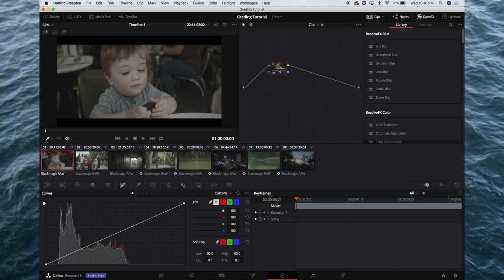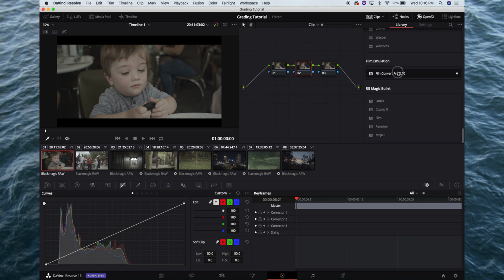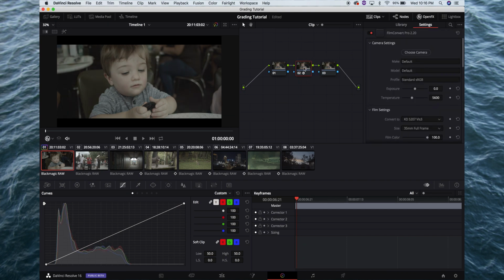So I'm going to start here, and I'm going to have a total of 3 nodes. I'm just hitting Option S to add a node. Typically on this first node, I leave that up for adjustments. And then on this one is where I'm going to put Film Convert. For Canon FD, I really like to use Film Convert. It has a nice look that I think works really well with these Canon FD lenses.